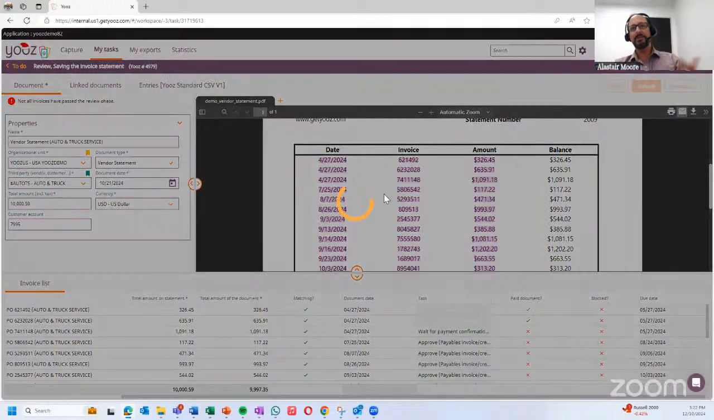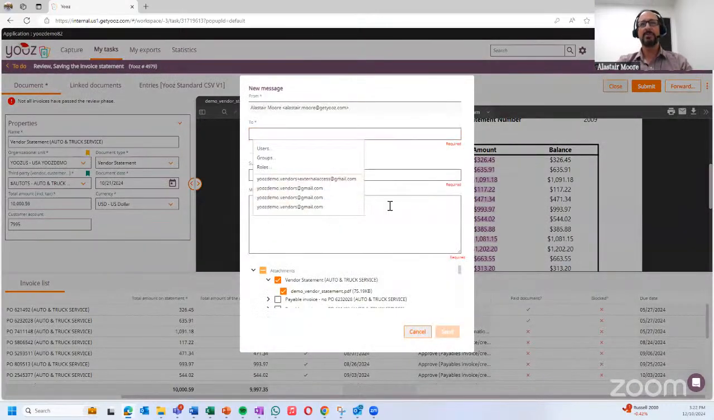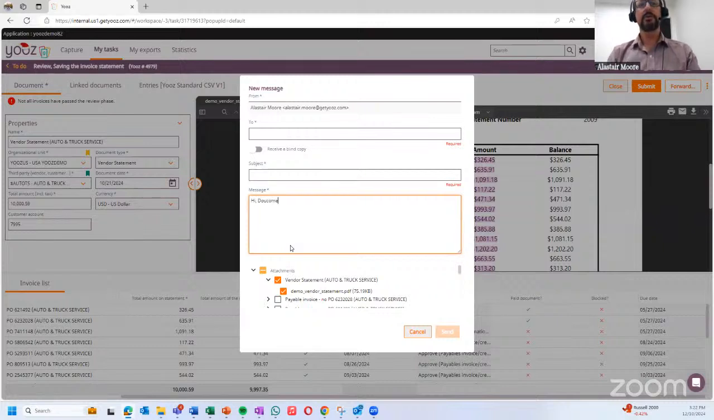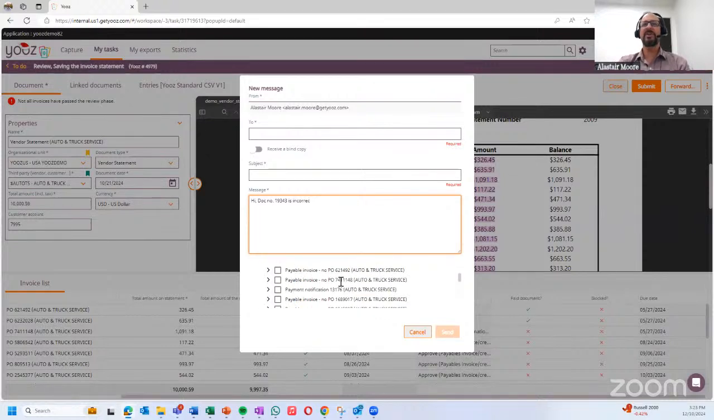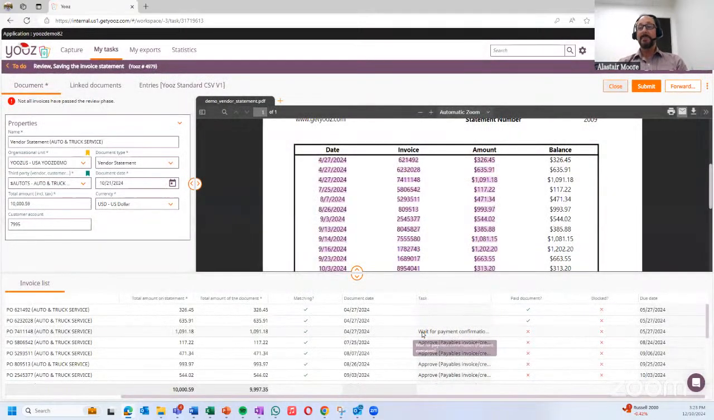So all you do is you hit email. You would then type in the vendor's email, add a subject line, and then you would say, hi, document number, doc number, is incorrect amount, and then supply new number, something like that. They also have the ability to attach any and all of the documents identified and linked from within the vendor statement.